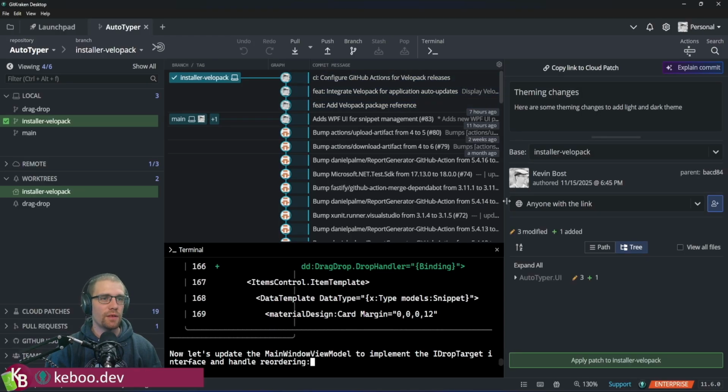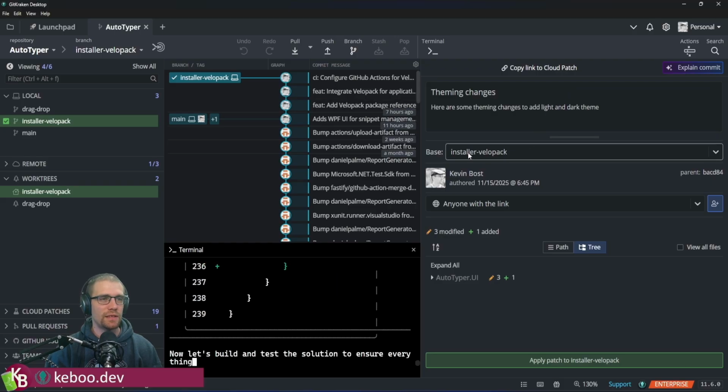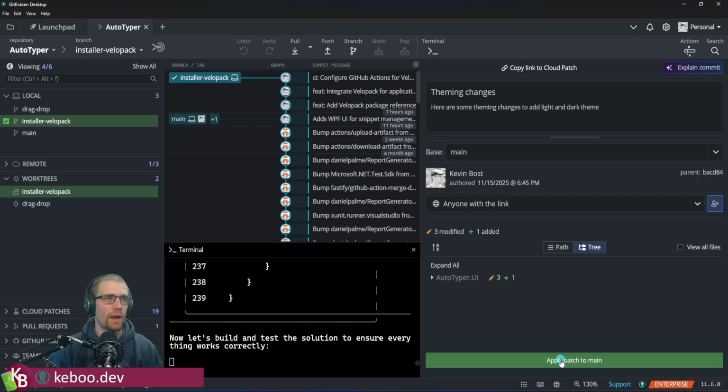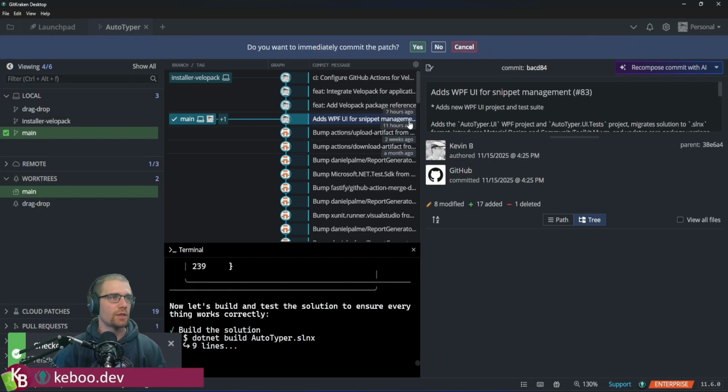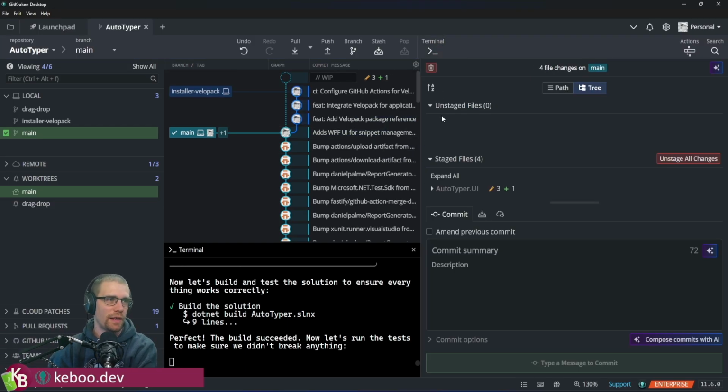And we can see here that we've got our cloud patch up here. And we can see that right now it's based on my installer branch. We're going to actually just apply this to main. We don't want to go through and do this. And we can go through and look at all the changes here if we want, or we can just go ahead and apply this patch. And it's going to prompt us if we want to immediately make a commit. We'll say no for the moment.